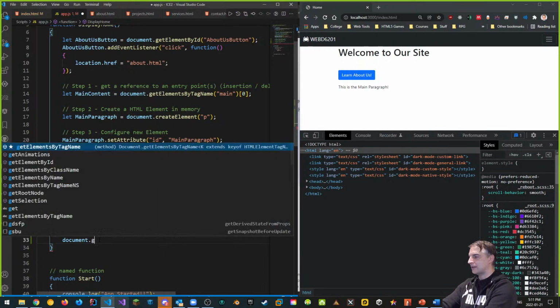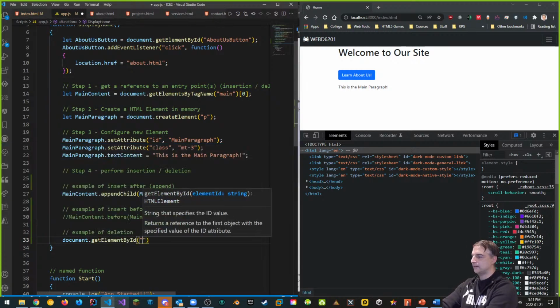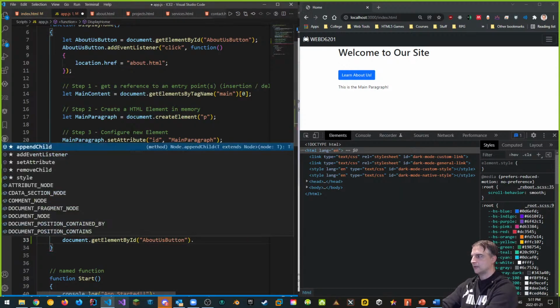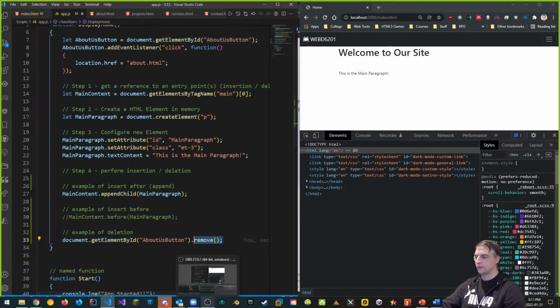So I want to say, okay, get element by ID. And I want to target the button, About Us button. That's how we would do it. Again, no variable required. Dot remove. And press save. So that's a way of doing it. And this is called object chaining. We're going to do this a lot where we have the document and then here's what we're looking for. This is the query and this is our action. What do we want to do after we get the query?